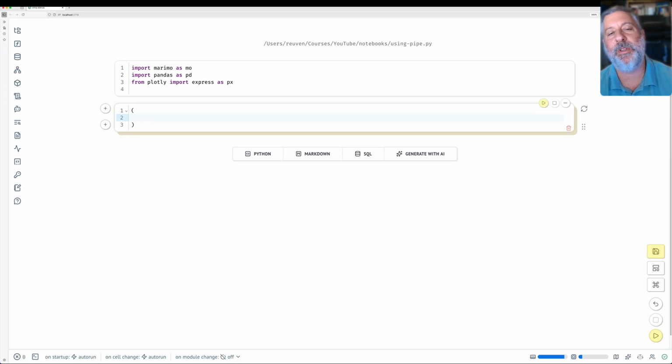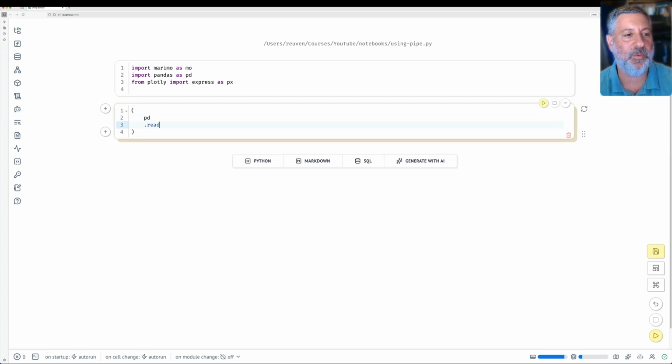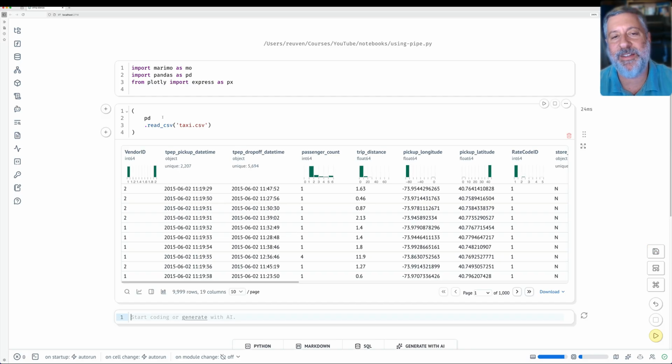So let's start off with loading up a data frame. I'm going to say pd.read_csv. I'm going to say taxi.csv, which is my favorite sort of punching bag of a data set. It's 10,000 taxi rides from New York City in 2015. Nothing too exciting. And we have the pickup time, the drop-off time. None of that's really that important.